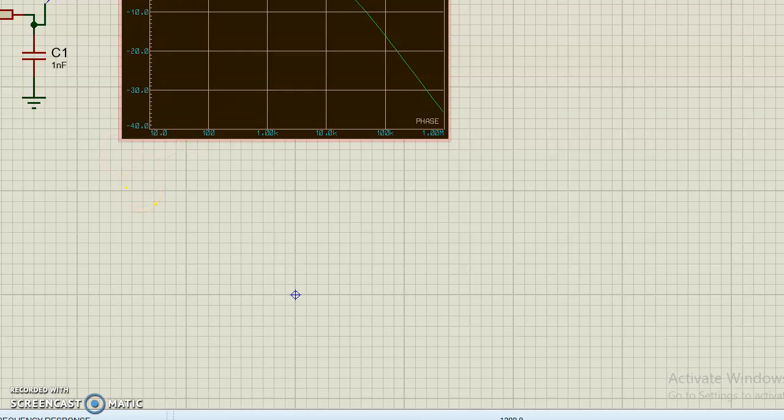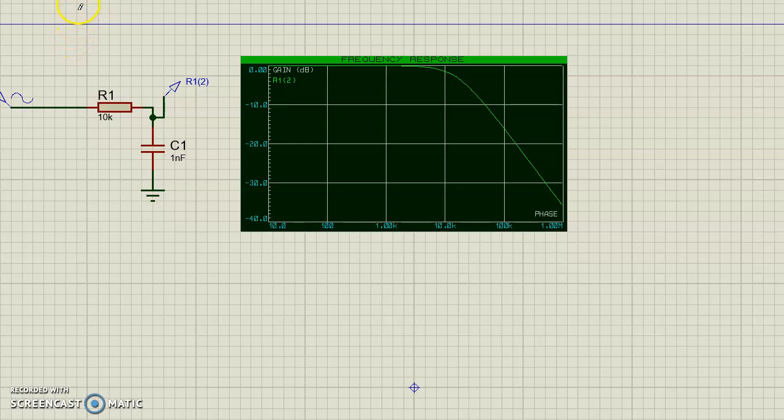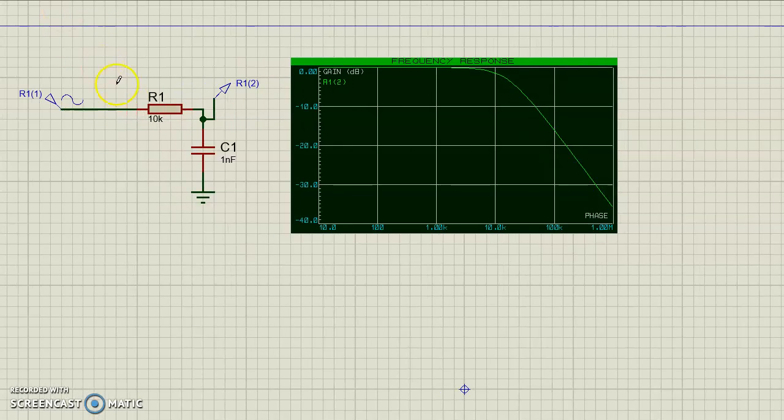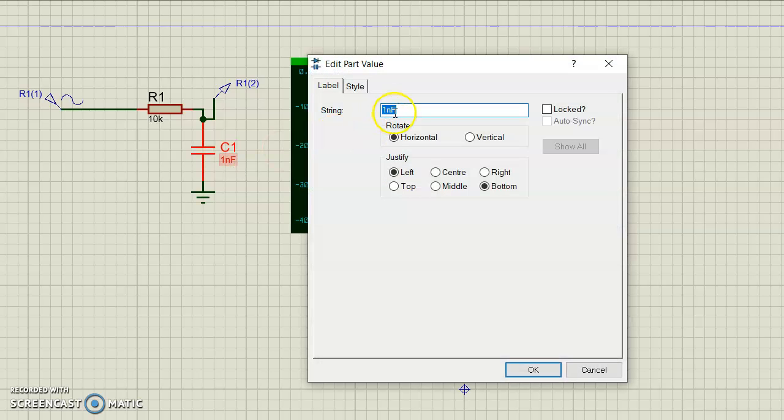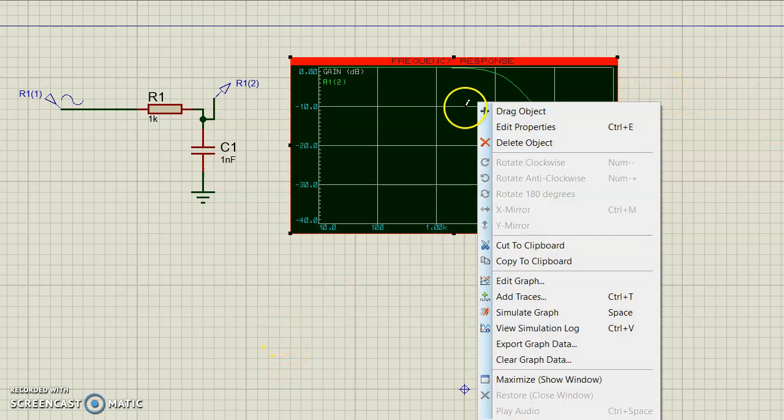If you change the values here, this is the advantage of using such a simulation tool. Just by changing those values, one can get different analysis. So here if I change this C1, instead of 1 nanofarad, let us keep this as 1 nanofarad only. We will check, instead of 10k we will have 1k. Let us see what will be the effect of this. Then simulate the graph.